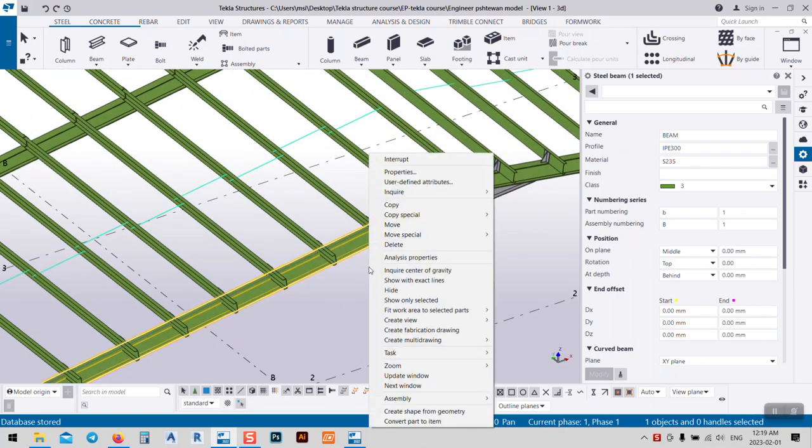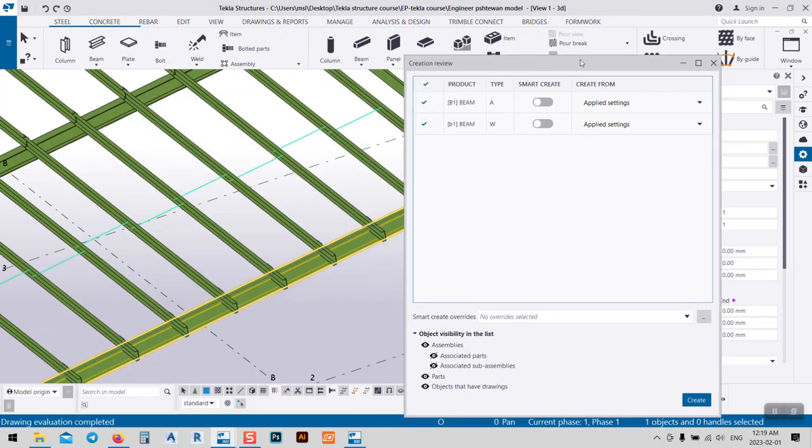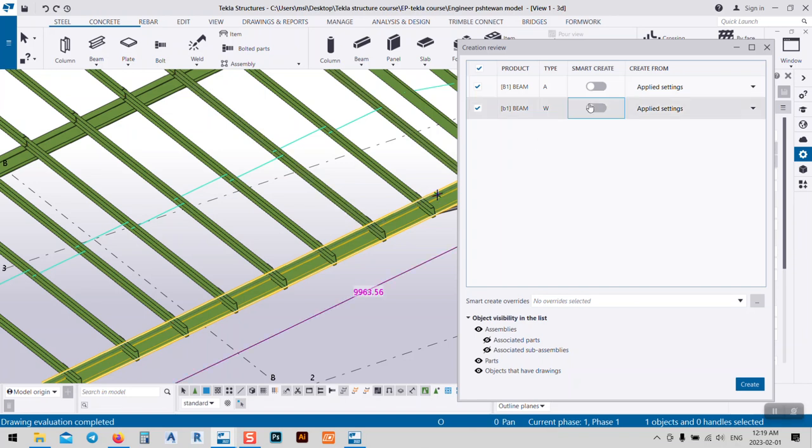If we right click, or let's say go to Create Fabrication Drawing, here it gives us two things. The first of all is A, which is the assembly, and the second one is the B1, which is the part drawing.